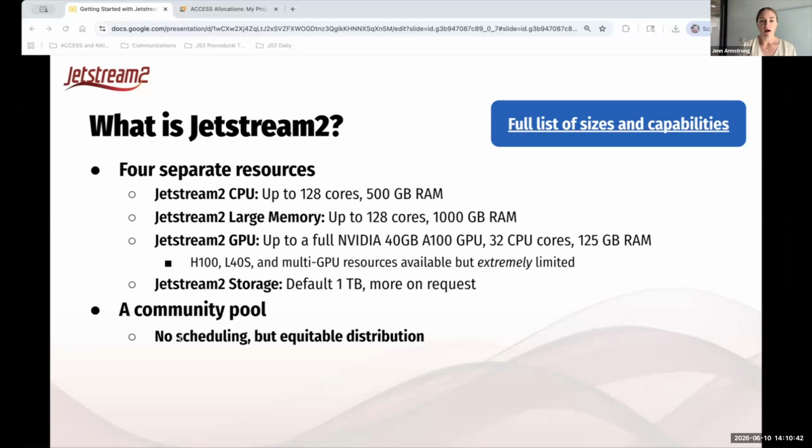These instances come in a variety of sizes and configurations. We call them flavors, and you can see a full list of sizes and capabilities at the link in the corner. This is just a link to our documentation site. Jetstream2 users are provisioned with a terabyte of storage by default, and you can request more. There are some limits, but more storage is possible should you need it. I'll talk about that in just a second.